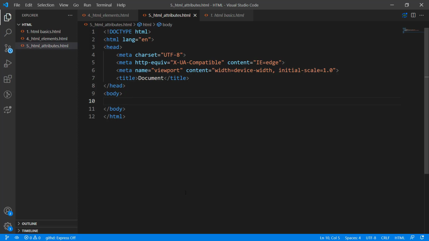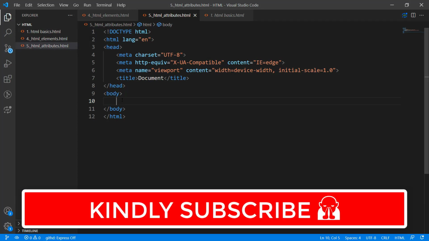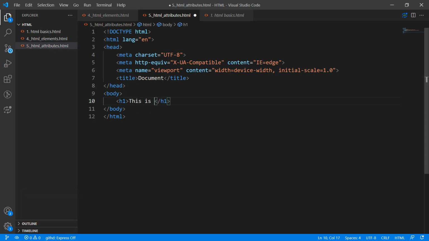So let's see what is meant by an HTML attribute. We say that an HTML attribute will define more rules to a certain HTML element. So I'm going to write here my h1 tag. I say this is Mohindo. Okay, this is nice. So I save it. Then I'm going to open this one in our browser and we see what we mean.